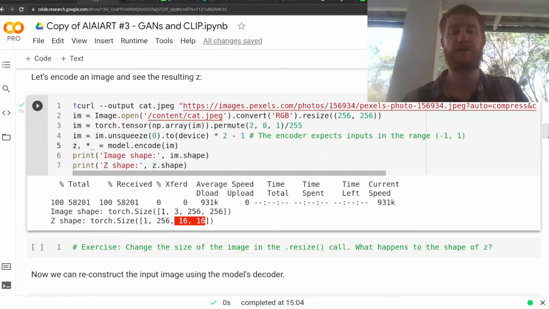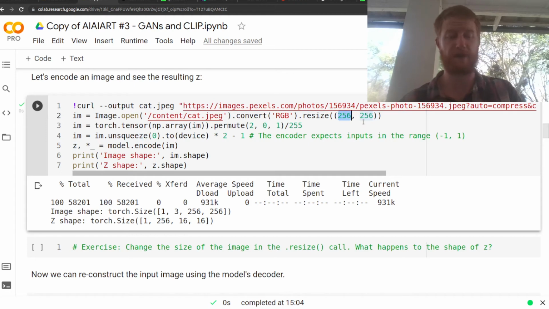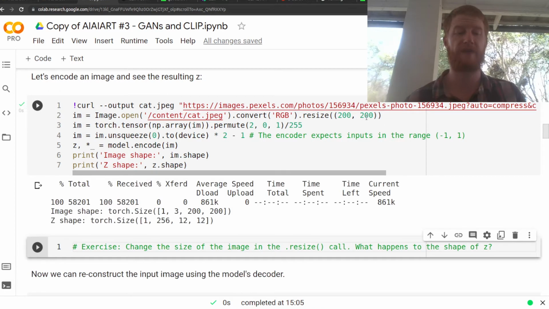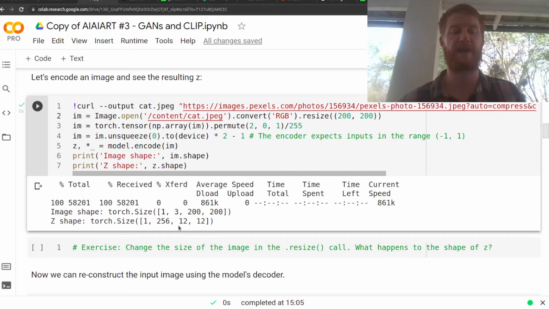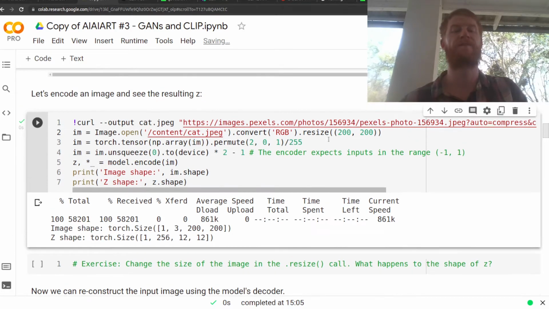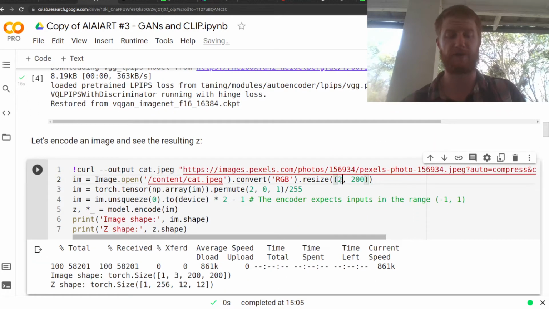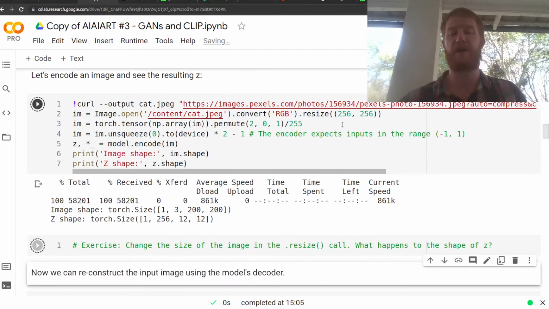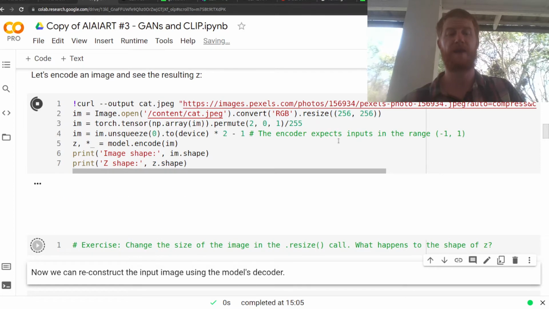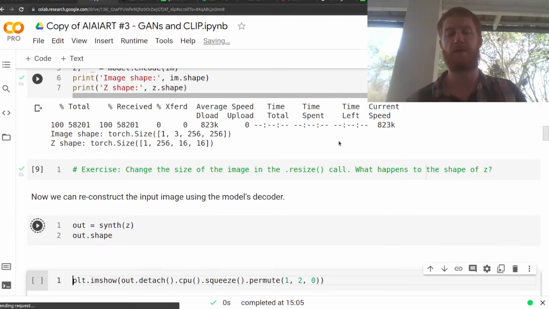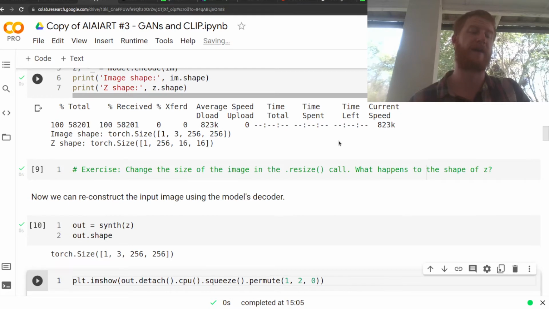And so you'll notice if we change the size of our image, right, if we do a 200 by 200 pixel image, we're going to get out a different sized Z. There's still 256 as the one dimension, but for each of 12 by 12 patches. So you can explore how changing the size affects this. I'm going to switch it back to 256 by 256. And then you'll notice if you put in something that isn't a multiple of 16, your reconstructed image won't necessarily be exactly the same shape. So that's just something to watch out for.